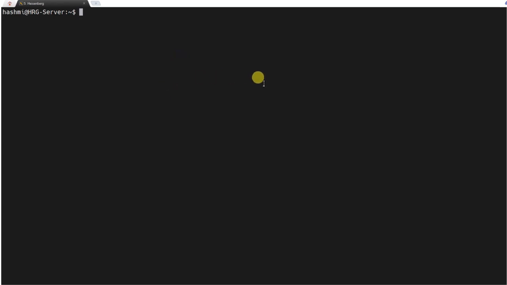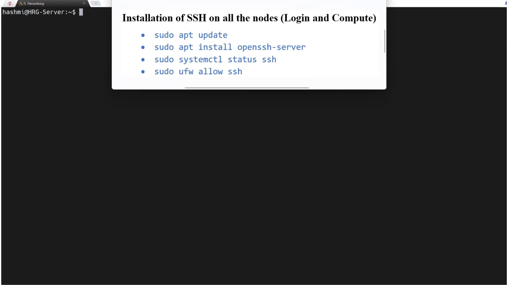Then the next step is to install the SSH server on all of the computers, including the compute nodes and the login node. This is because we'll access these computers using SSH. I have just attached a screen to the server and not all the compute nodes. So the next thing is installation of the SSH server. For installing SSH server, you need to run the following commands. First, we'll update the repository by sudo apt update, and then sudo apt install openssh-server. After that, we'll check its status and allow it through the firewall using this command.